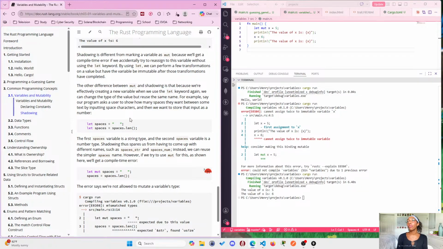Shadowing is different from marking a variable as mut, because we'll get a compile-time error if we accidentally try to reassign this value without using the let keyword. By using let, we can perform a few transformations on the value, but have the variable be immutable after those transformations have completed. So you need to use your lets, okay? The difference between mut and shadowing is that because we're effectively creating a new variable when we use the let keyword again, we can change the type of the value but reuse the same name.